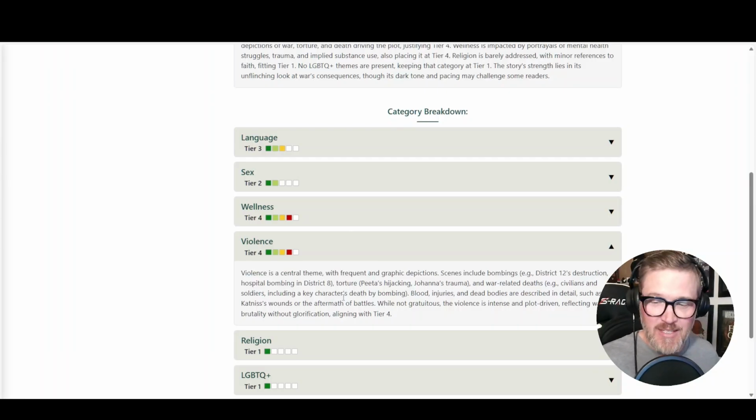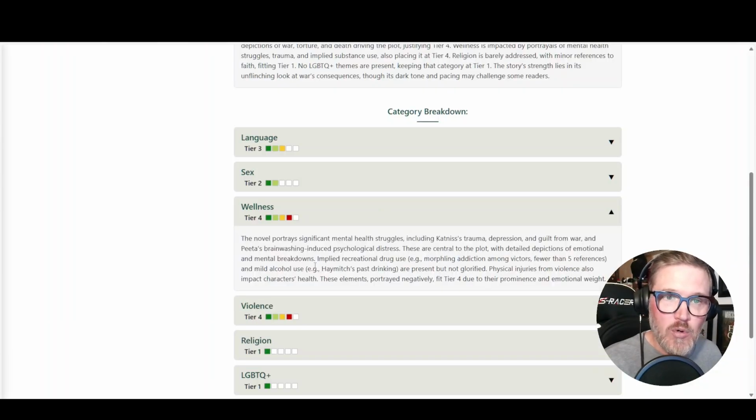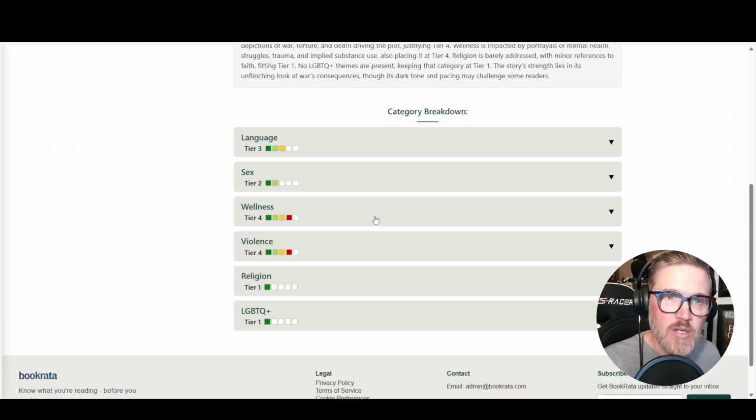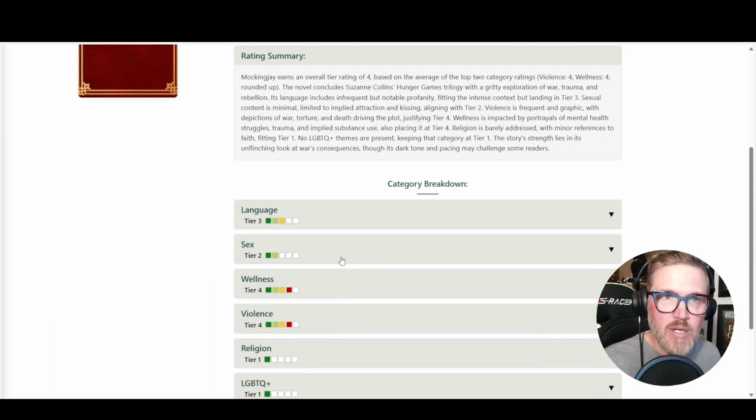It's about killing each other. So there's frequent and graphic depictions, but they're not so graphic or gratuitous to put it in a 5. And then wellness is a tier 4 because there's a lot of mental health struggles that are portrayed in the book. There's trauma, depression, guilt. There's brainwashing. So in the mental health category, that bumps it up to a tier 4. So you can see here at a glance that there's really no sex. There's some crushes and some attraction and stuff, but it's really wellness and violence that put it up to a tier 4.